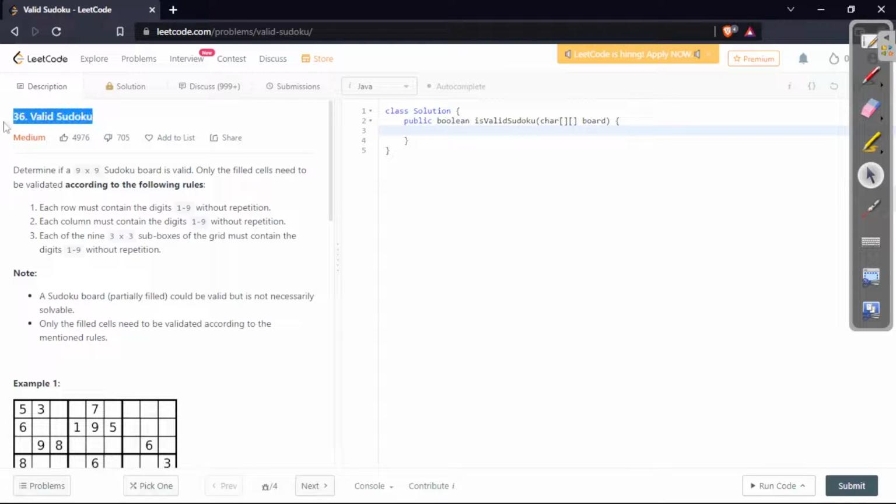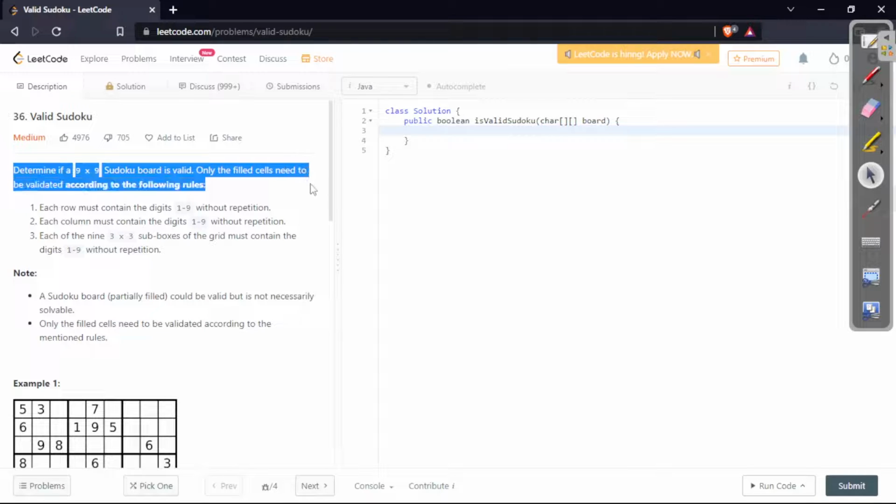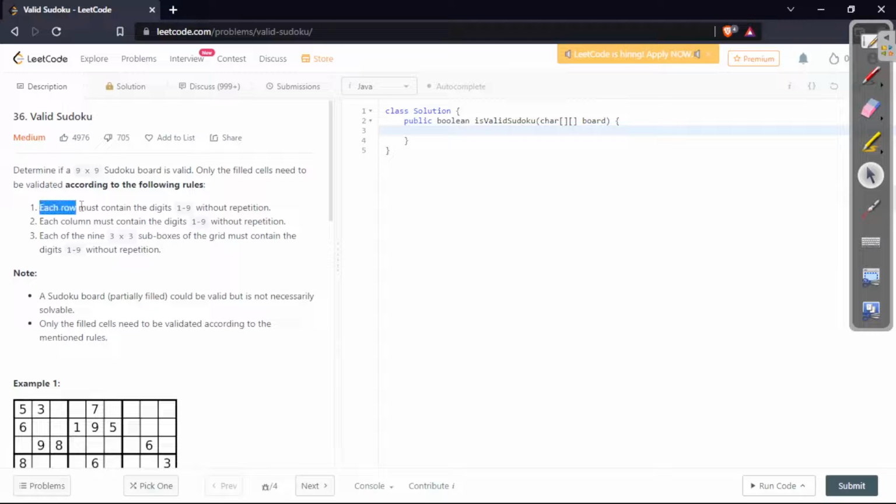In this video, we're going to be solving this Leetcode problem, Valid Sudoku. Okay, so let's see what it's saying. Determine if a 9 by 9 Sudoku board is valid. Only the filled cells need to be validated according to the following rules. Number 1: each row must contain the digits 1 to 9 without repetition. Each column must contain the digits 1 to 9 without repetition, and each of the nine 3 by 3 subboxes of the grid must contain the digits 1 to 9 without repetition.